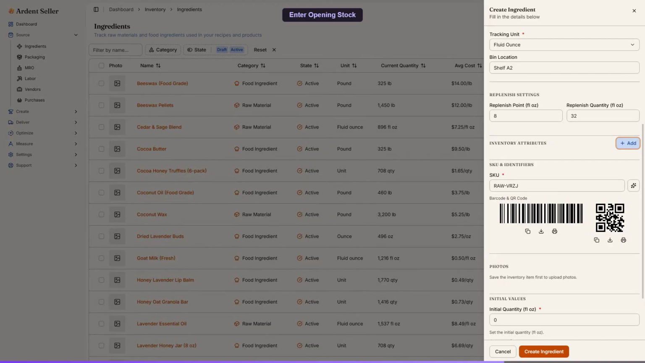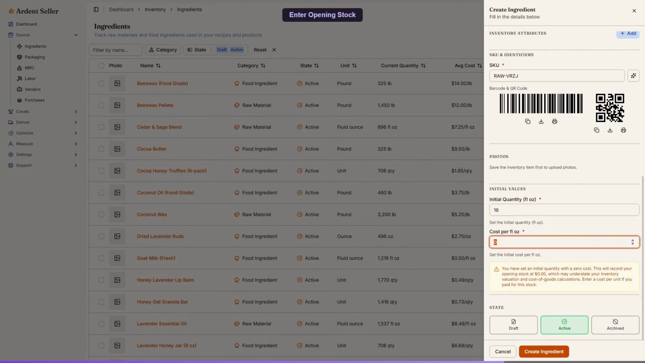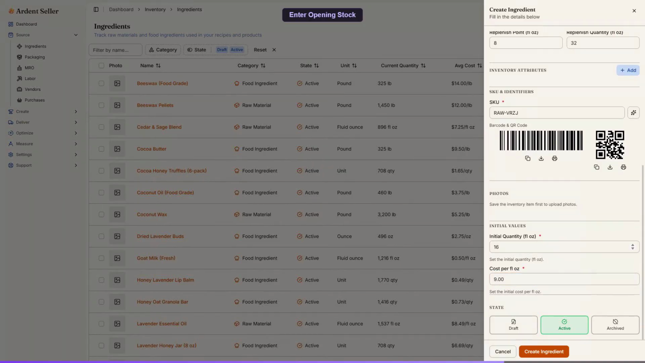Now the most important part: your opening stock. Keep scrolling down to the initial values section. We'll tell Ardent Seller we already have 16 fluid ounces of this oil on hand and that it cost us $9 per ounce from our last purchase. That becomes the starting cost basis. And every time you log another purchase of this ingredient at a different price, Ardent Seller automatically blends it into a rolling weighted average cost, so your recipe costs stay accurate without any manual math.